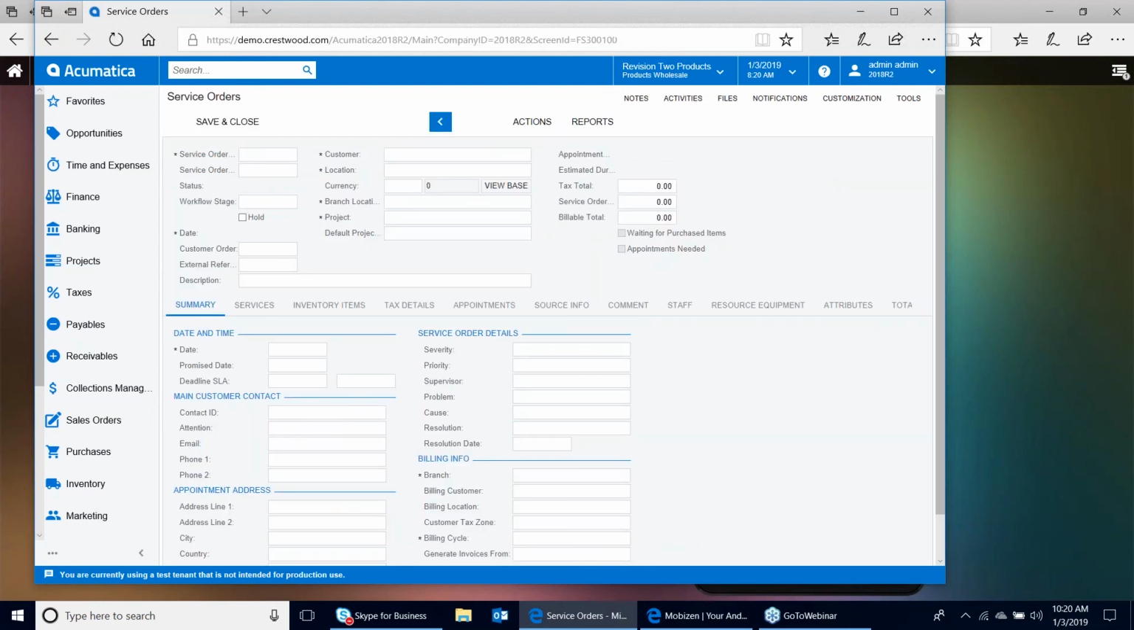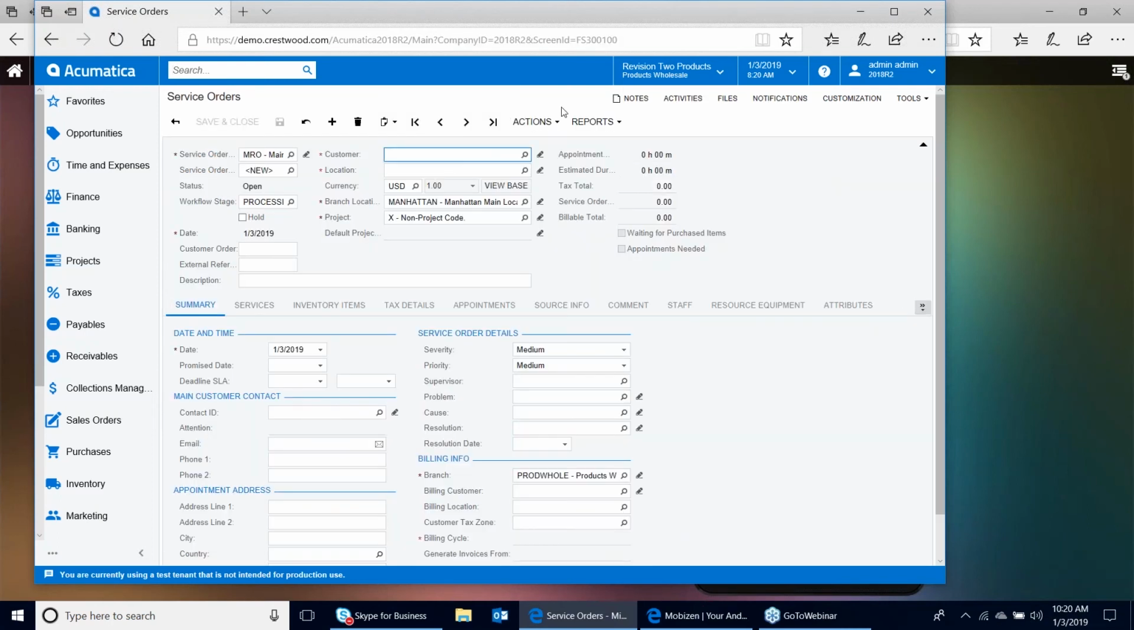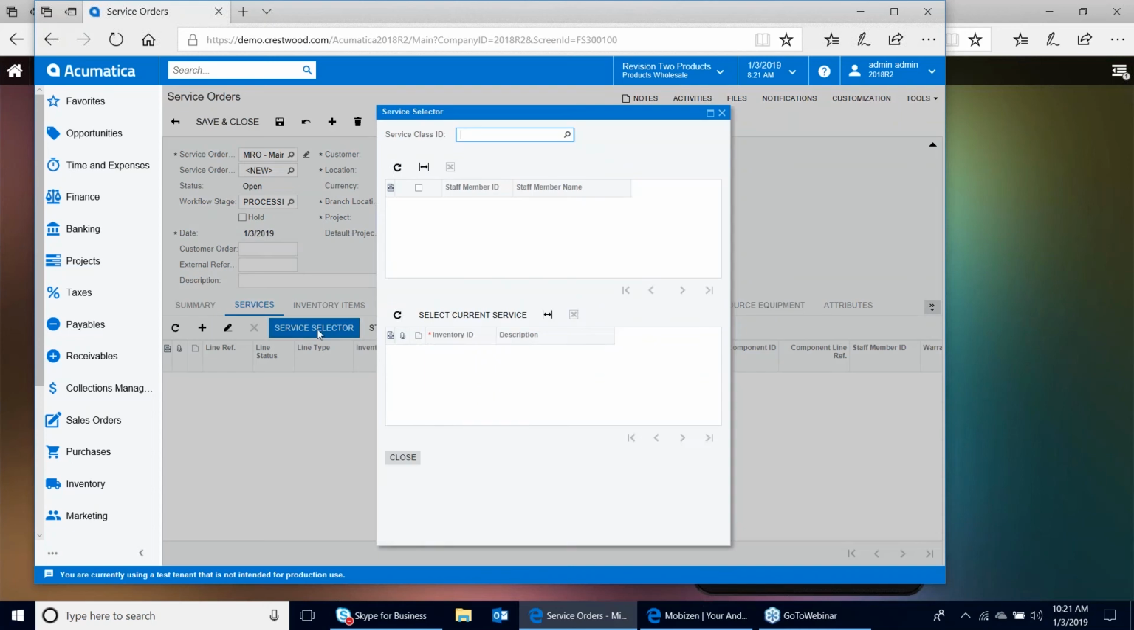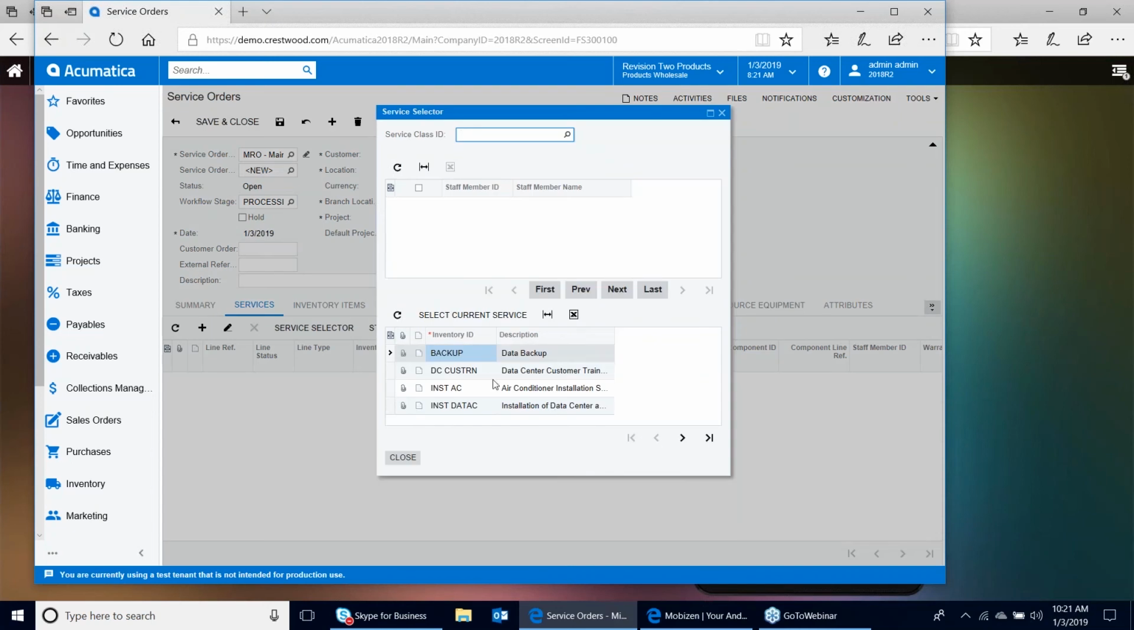And this will be basically used for a repair or replacement of a product. So go ahead and select that same customer. Go onto the services tab. We use this push button service selector, and we've got a short scroll of the different services that we can add to service orders.